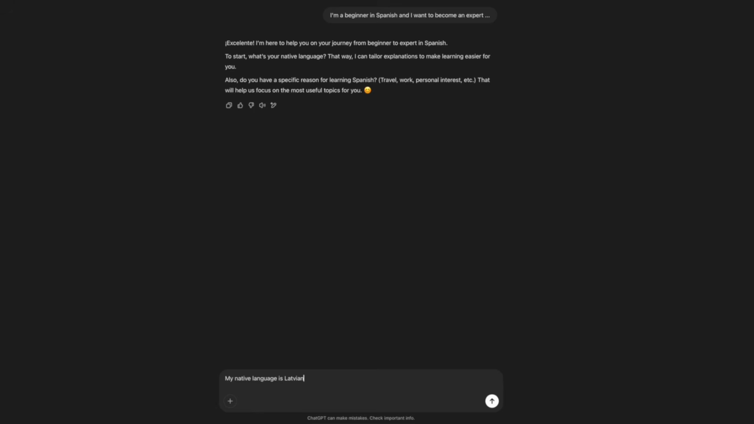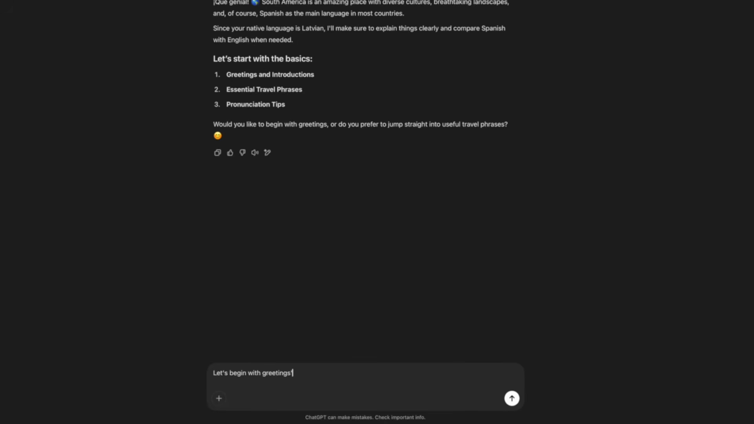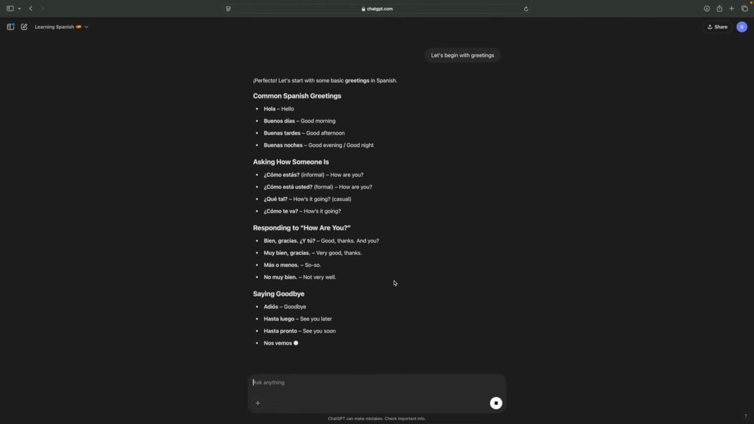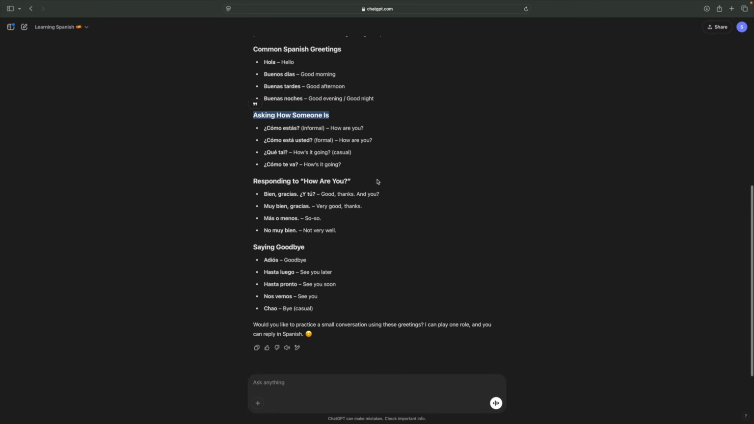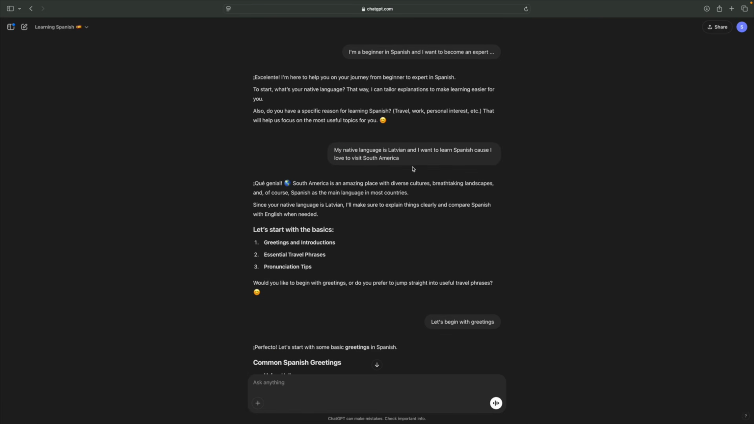My native language is Latvian and I want to learn Spanish because I love to visit South America. All right, so I will start with greetings. So we have common Spanish greetings, asking how someone is. We have the actual Spanish, then it says whether it's formal or informal and the English translation. And I love how with this custom GPT, it actually asks me very particular questions to help me with the process of learning Spanish.